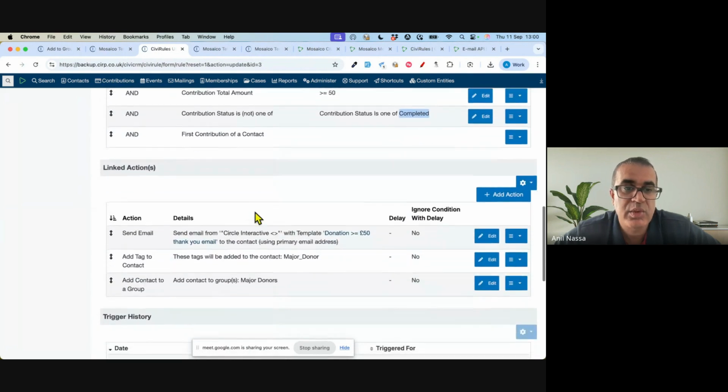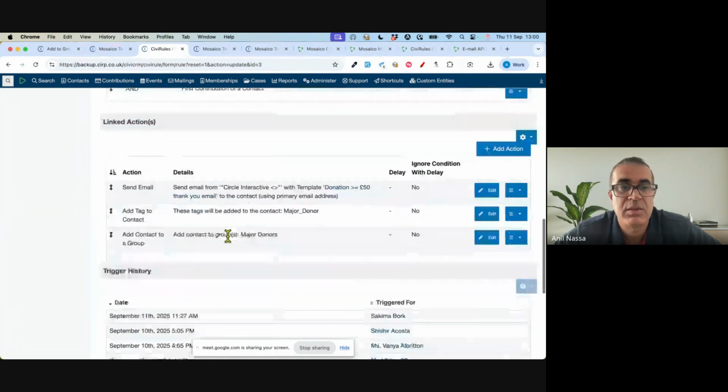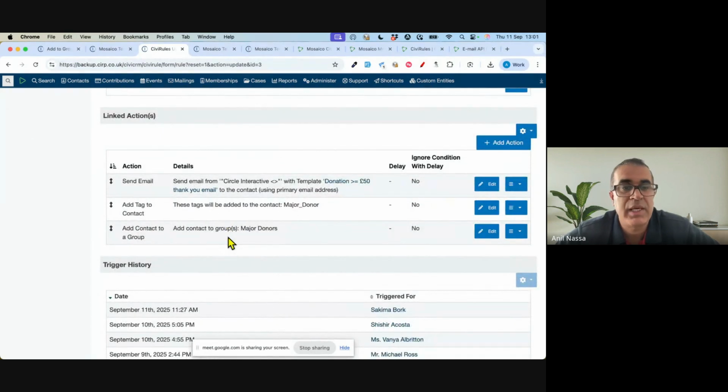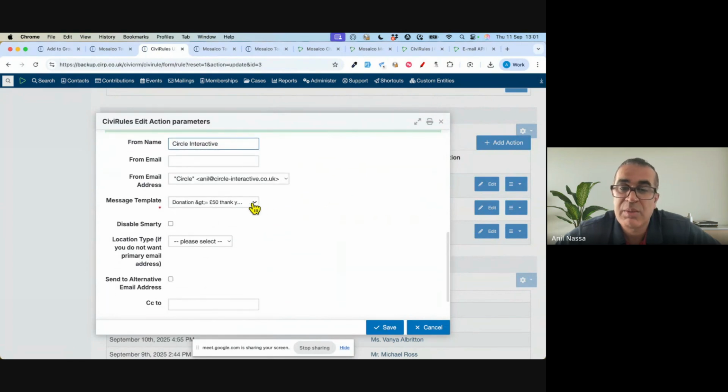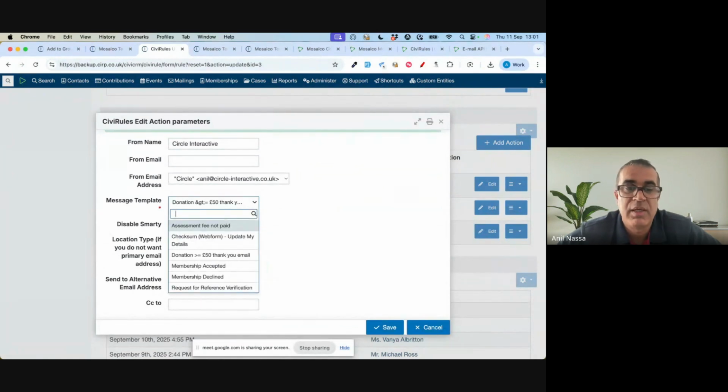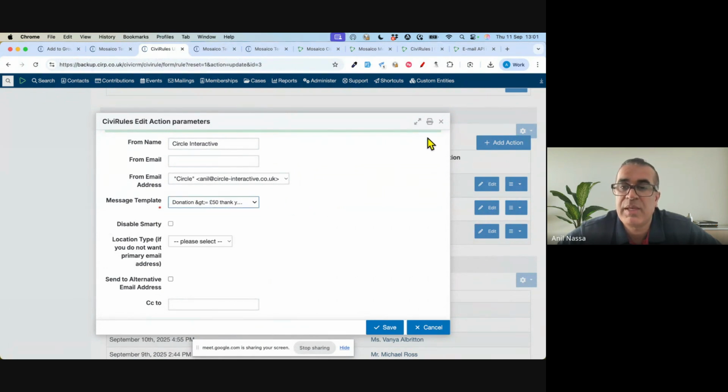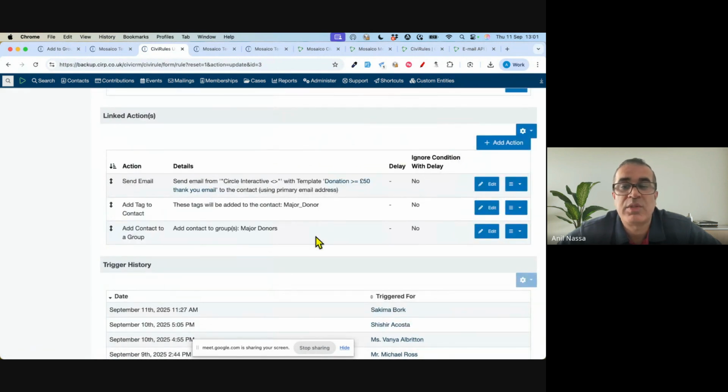And then CiviRules allows you to do multiple actions. And the actions for this particular rule is send out an email. And if I edit that, we can control where it's coming from, and we can use the message templates functionality. So I've selected a message template from CiviCRM core to say select the template which should go out if you've paid more than £50. And I've also assigned it other actions to give it a tag called major donor when this action is being triggered, and also add them to a group.